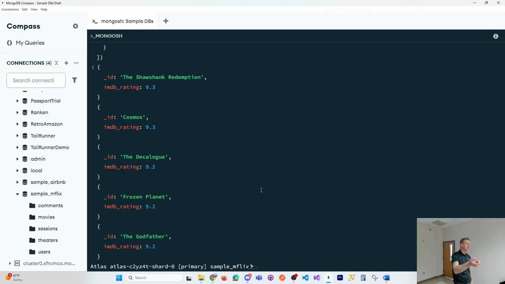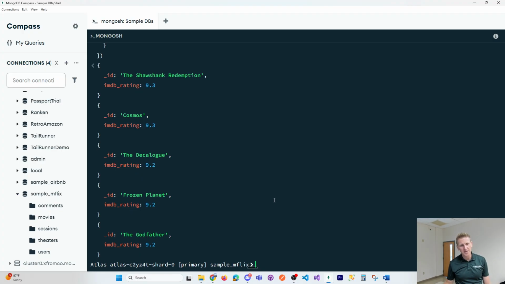That's how you do paging controls. Like you say, okay, I want 5 results at a time, and then you skip the first 5 or skip the first 10. Skipping the first 5 would be page 2. Skipping the first 10 would be page 3. That's how you do paging controls, is with skipping and limits. So that's pretty normal. Okay.